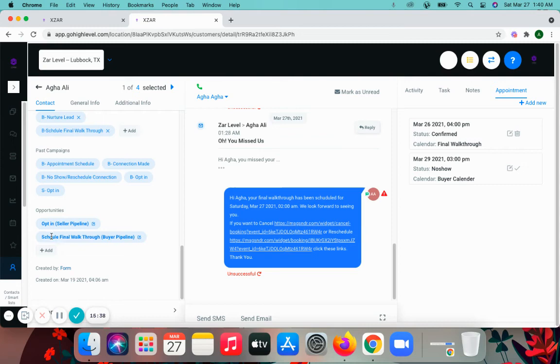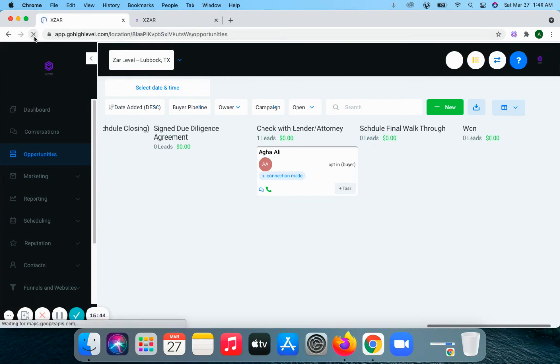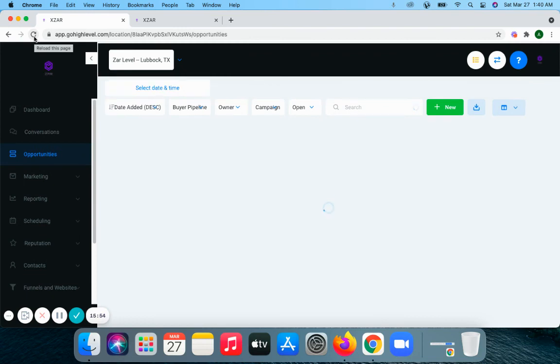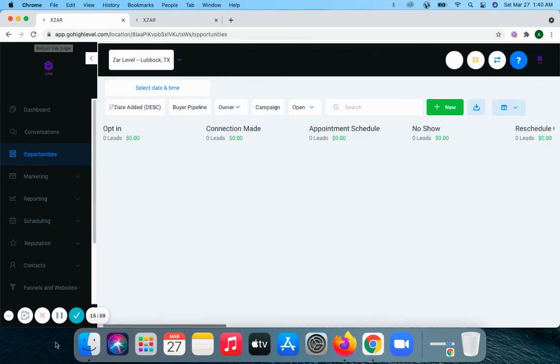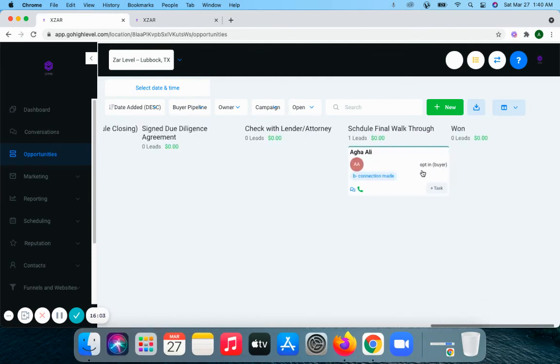And in opportunities, it is in schedule walkthrough in the pipeline. I just have to refresh this page to see it. HighLevel sometimes gets slow. Okay, there it is in schedule final walkthrough prep.